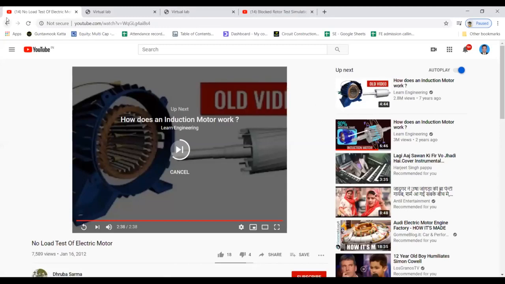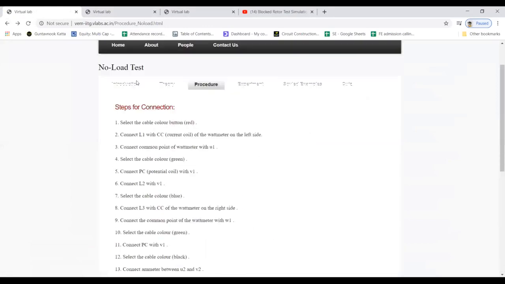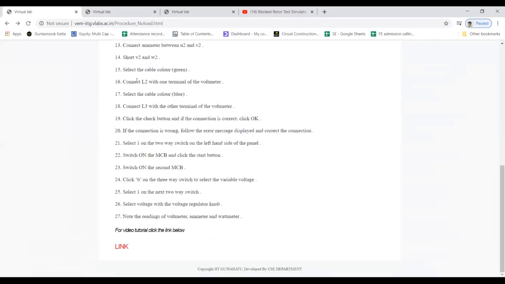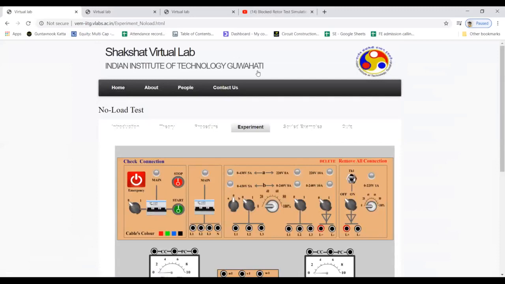Okay, so this was the procedure. How to make connections, that video is also there. So you can go through this video or you can read these connections which are shown here, and then you can move on to the experiment.